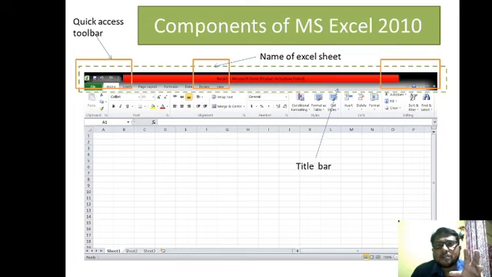And this part, the corner part, or I can say the right hand side part of the title bar, here we have three buttons. The first one is your minimize button, the second one is the restore or maximize button, and the last one is the cancel or exit button.